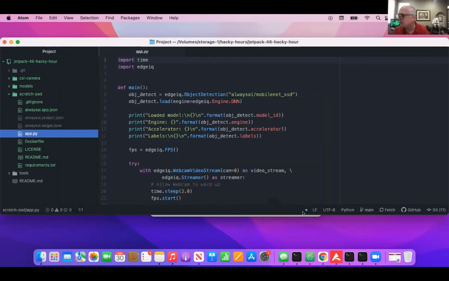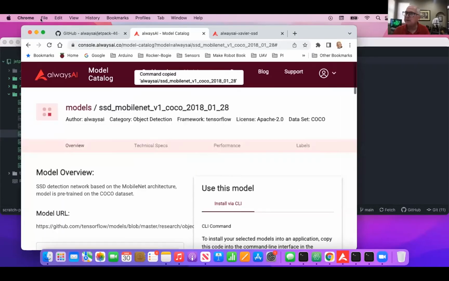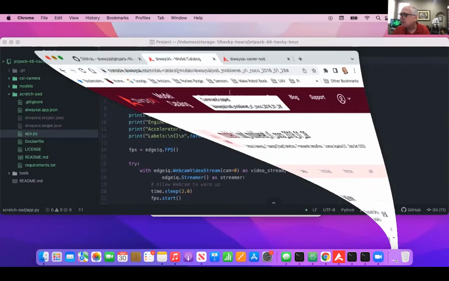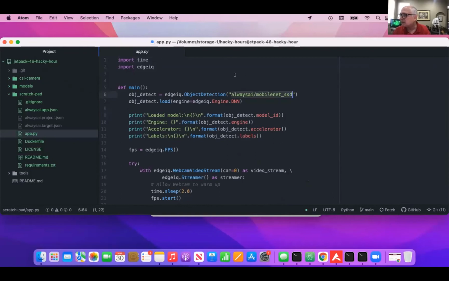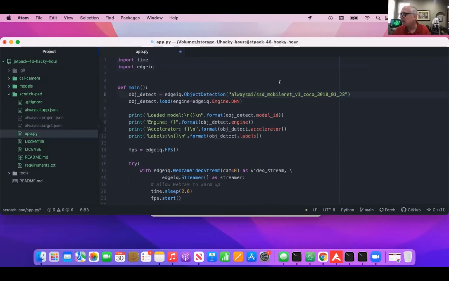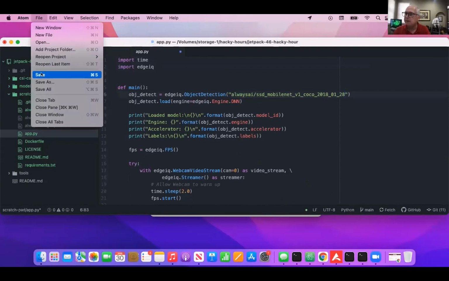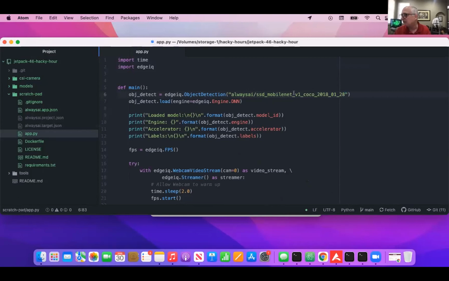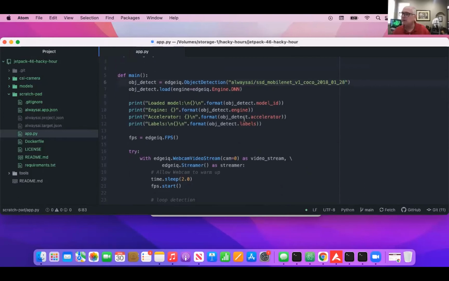Now, the next thing I need to do is add it to my application, so my application will look at that. What I want to do now is go back to my model catalog, copy this, and then come into here. And bingo, there it is, and I just saved that off. So now I'm ready to load this new model from the alwaysAI catalog and get ready to inference that system and deploy it and so forth.